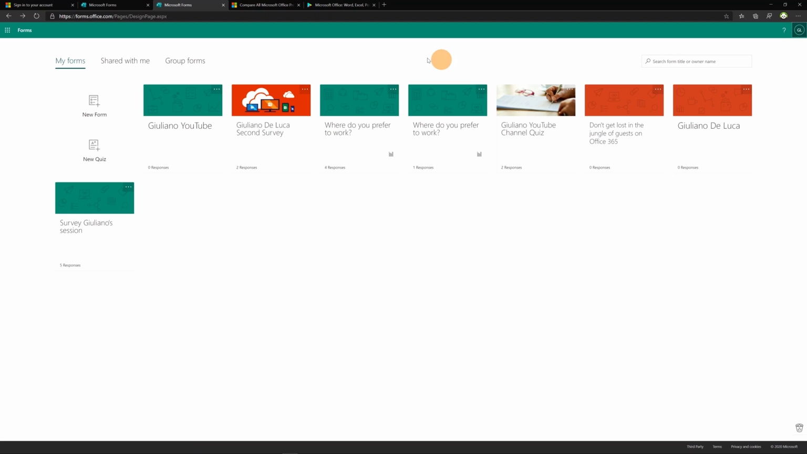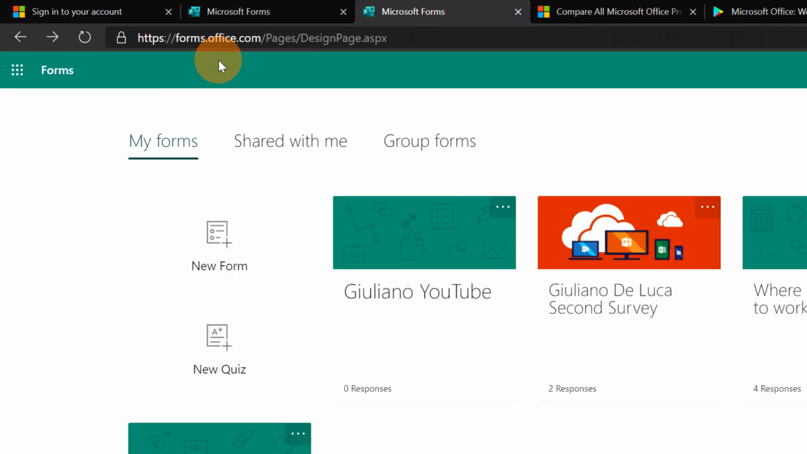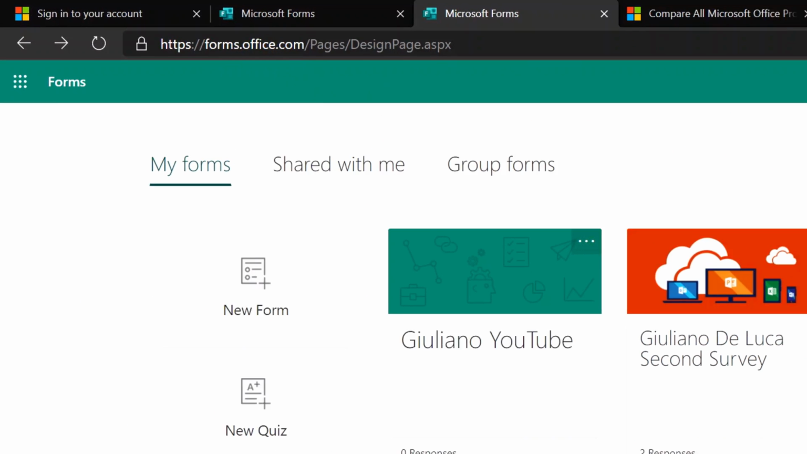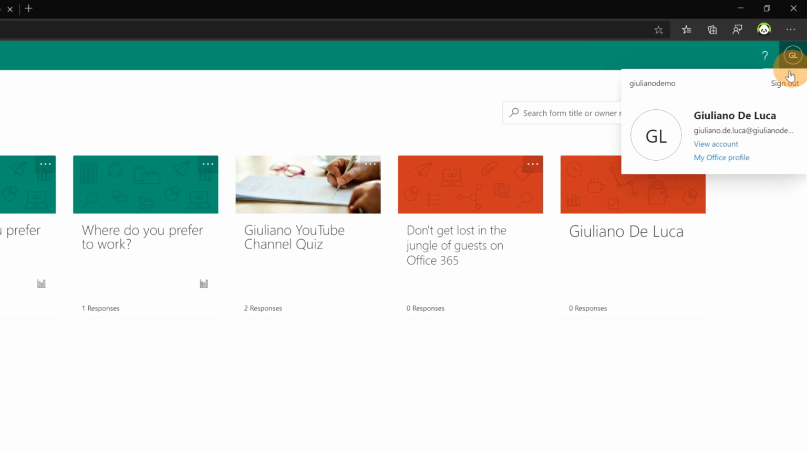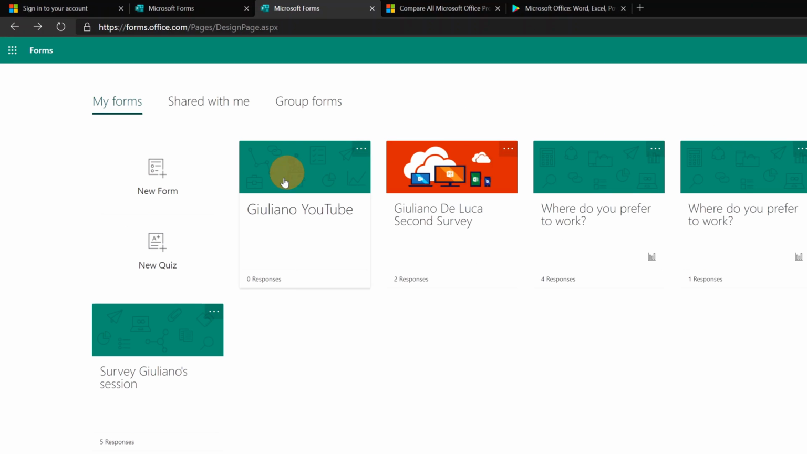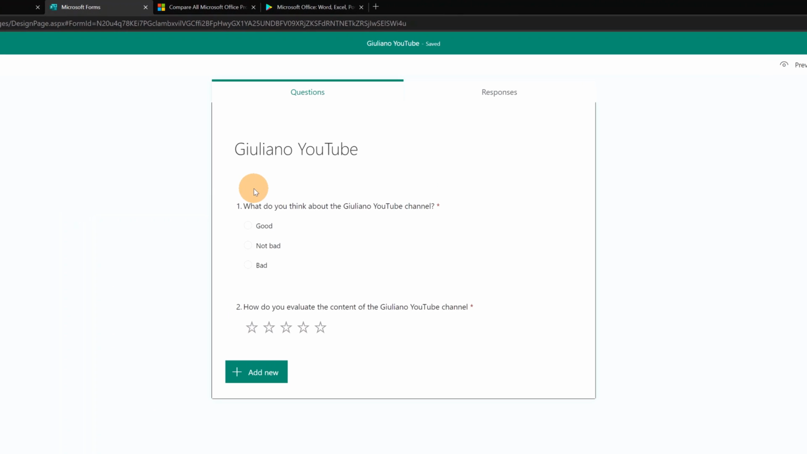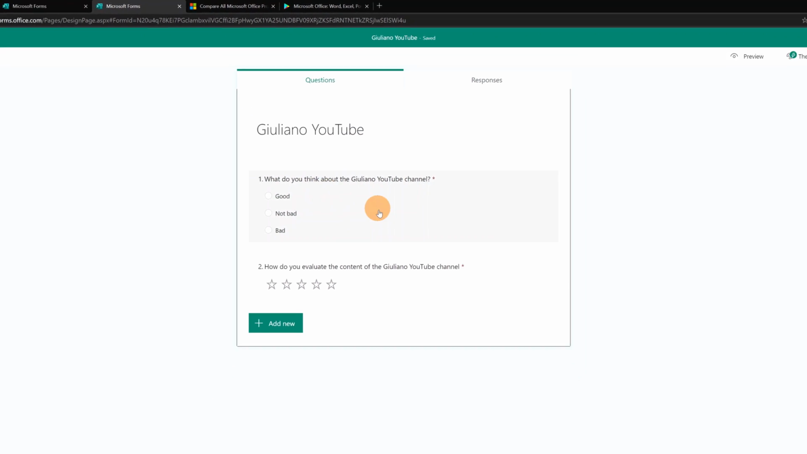Here I am back on my PC and I am on the page forms.office.com. I am logged on my business plan Microsoft 365 tenant as Giuliano De Luca. And the survey that I already created in my smartphone across the Office mobile app, it's available here. Clicking on it, we can see that we have the title defined before and we have the two questions.